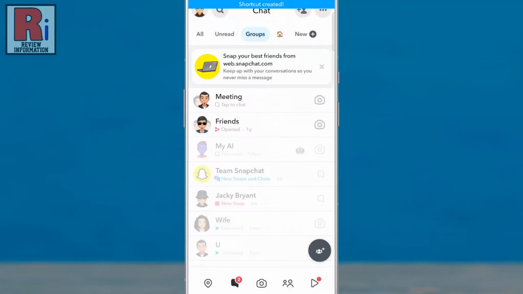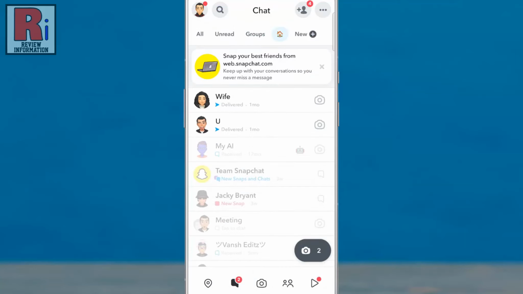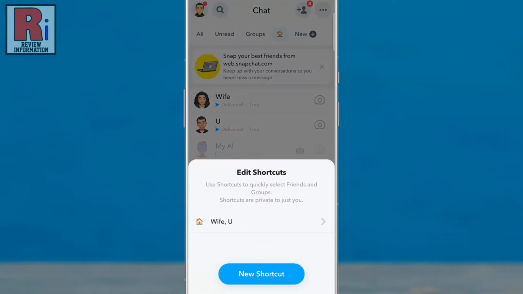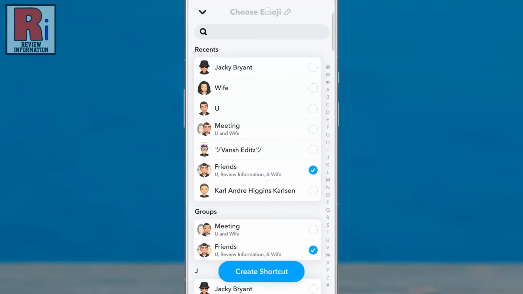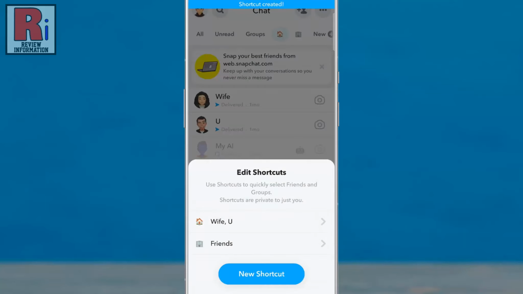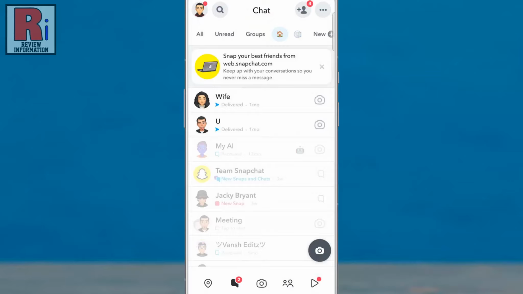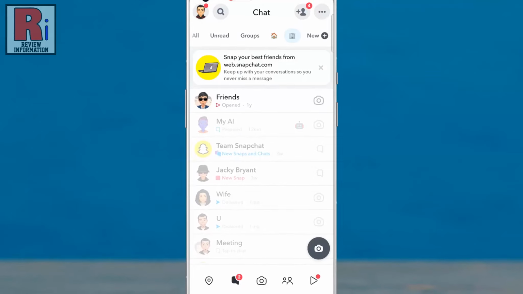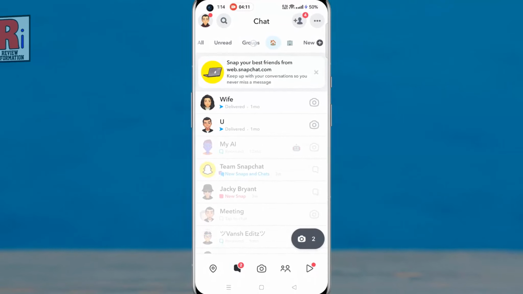Go back. Now if you select the emoji tab, it will show all the chats from those selected persons. Similar way you can create more shortcut tabs. This is a great way to see your favorite chats quickly. So in this way, you can use shortcut tabs on Snapchat.